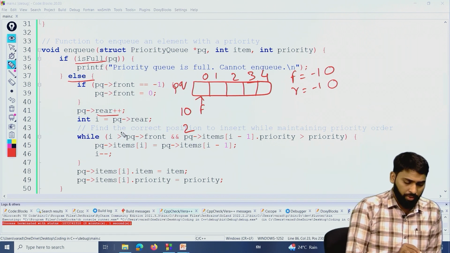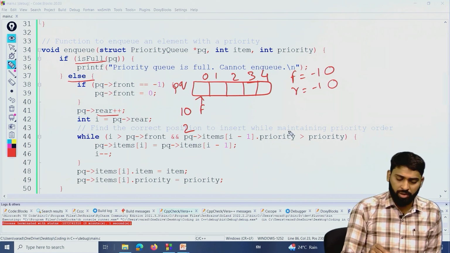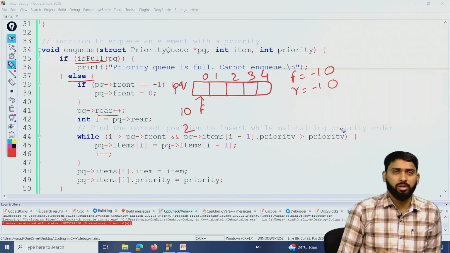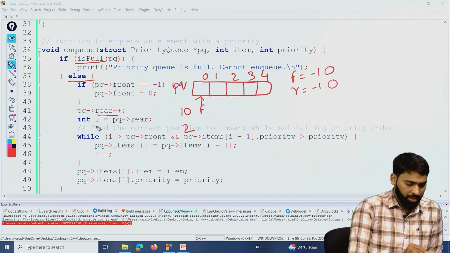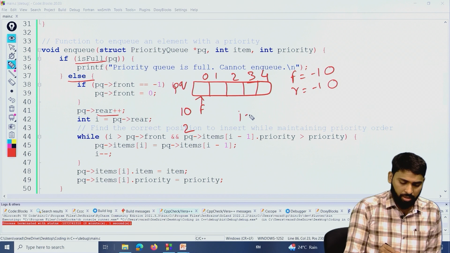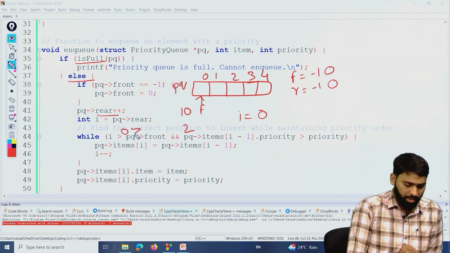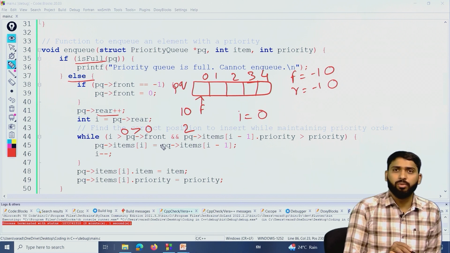Now, find the correct position to insert while maintaining priority order. Here, what is the I value? I am taking I equals to rear. So what is I here? I equals to rear, that is 0. Is 0 greater than 0? It is false.